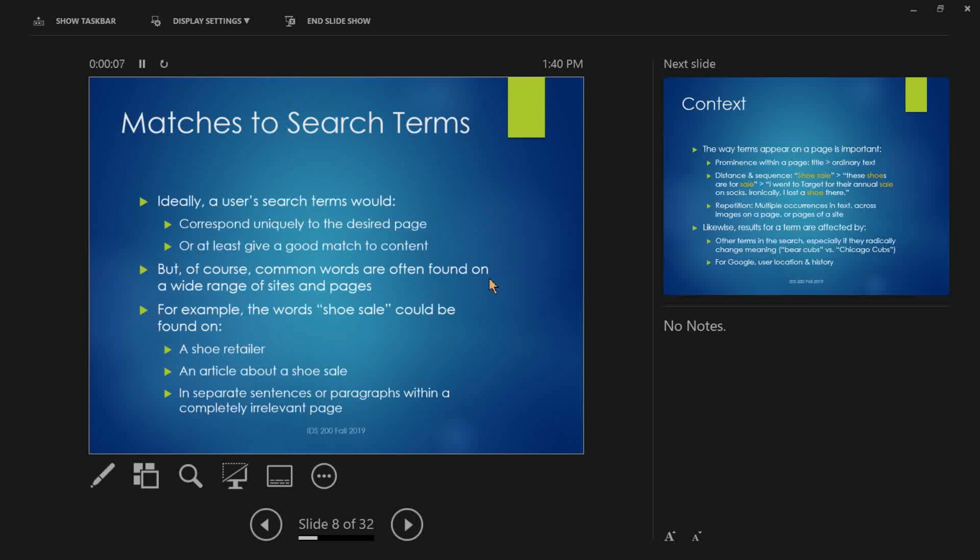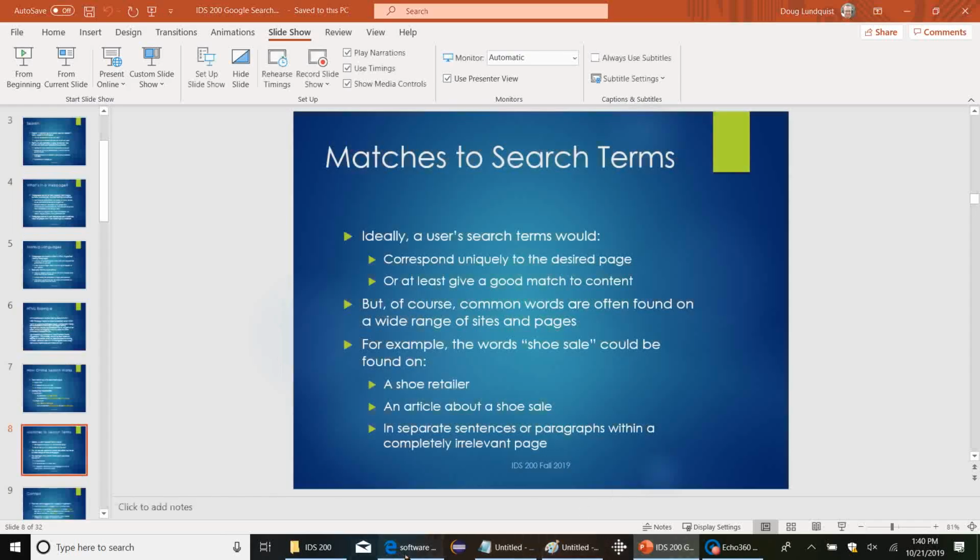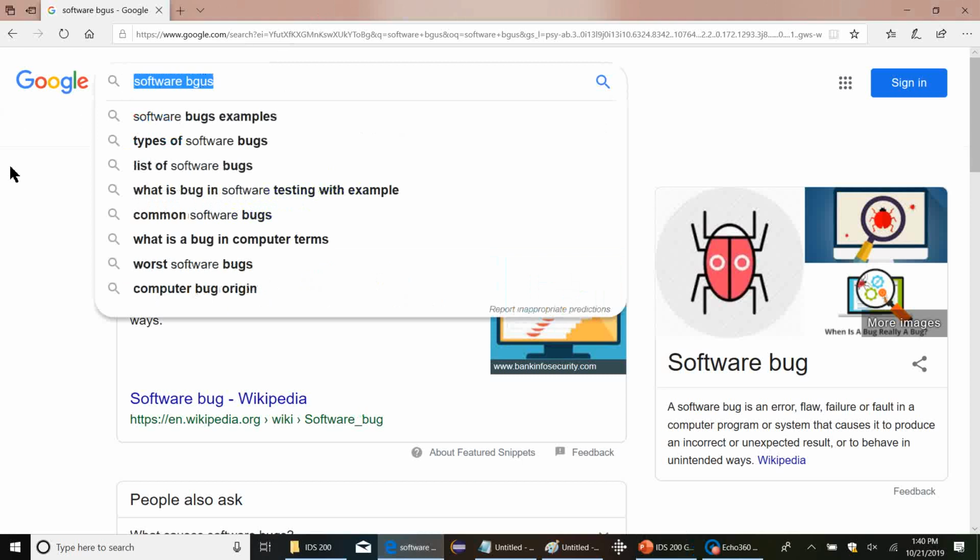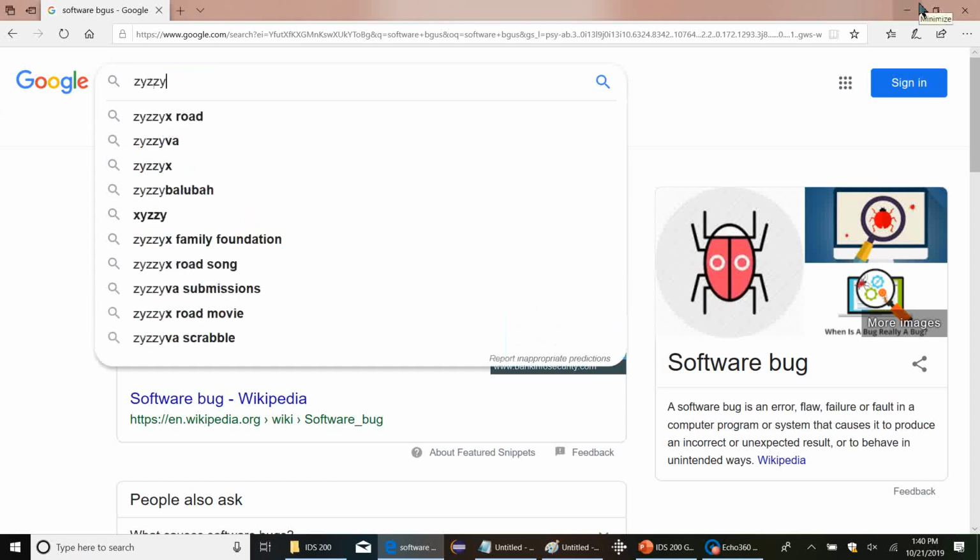Now, ideally, user search terms would correspond uniquely to the desired page. You would pick a set of words that appears on one and only one page. But in practice, that's not feasible, and I'll prove that. Let's think of four of the craziest words I can think of. I'm going to toss out one: ziziva, which is a bug or a plant that the bug eats. It is the last alphabetical word that's playable in Scrabble.